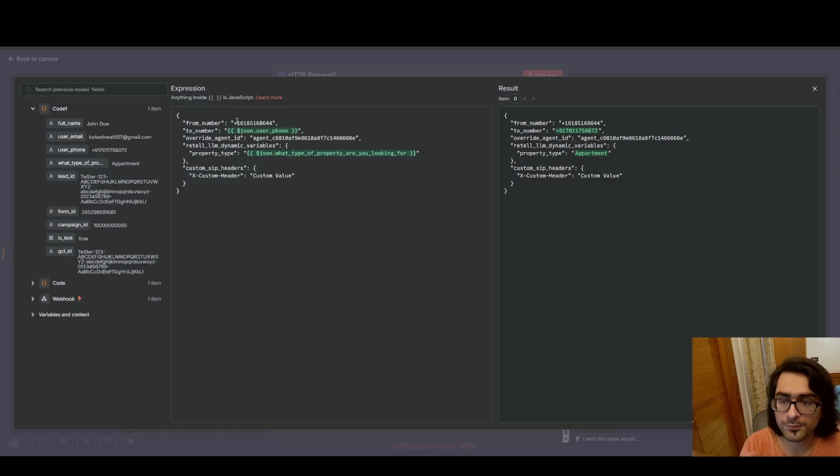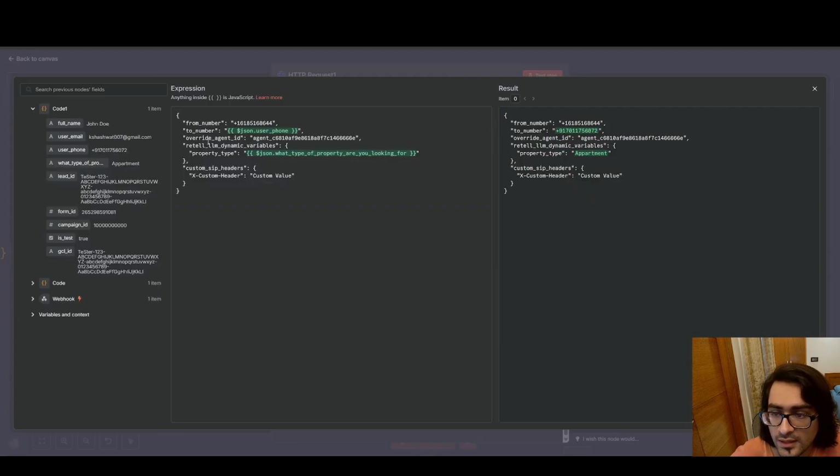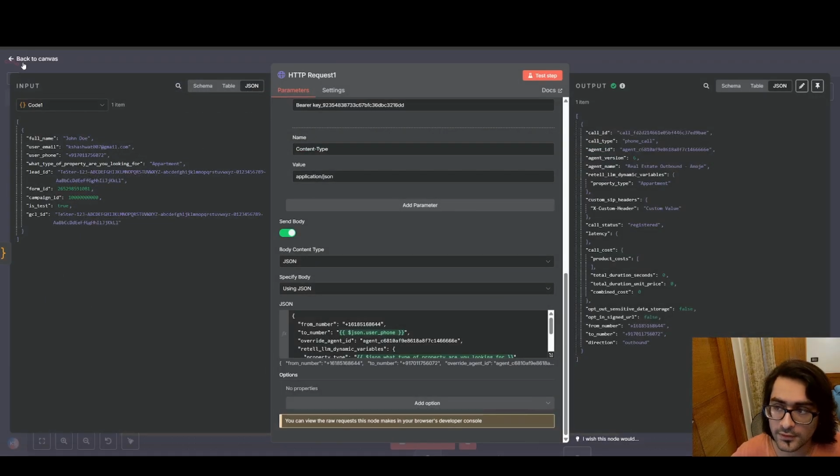There's a from number, right? The number that it is called from. And the to number. This is the number that the lead might have entered in your Google Ads, right? So this is that number. This is the agent. Agent is basically this particular agent ID, right? And some dynamic variables such as your property type, right? Whatever you want to add from your lead form to your voice agent, you add over here, right? Property type, whatever information that you want, right?